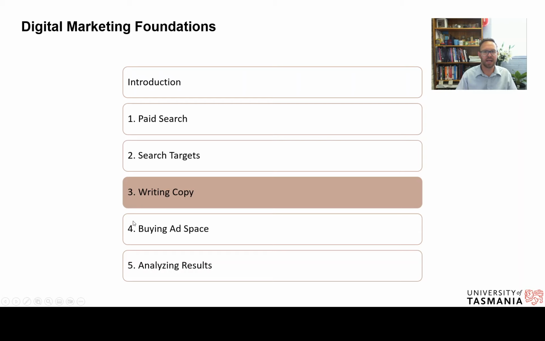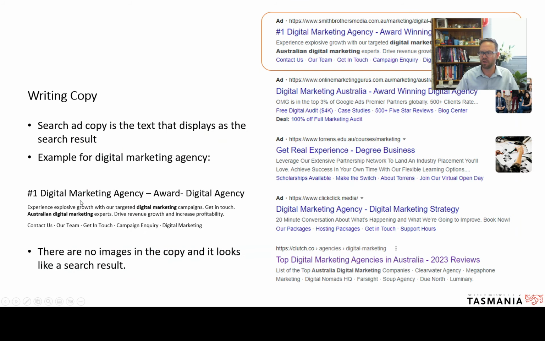Okay, let's have a look at writing copy now. When we do search advertising, we usually provide the search engines with copy. Search ad copy is the text that displays as the search result. Remember, when we're doing paid search, we're actually paying for the search engines to display these types of ads, right? So to do those ads, the search engines obviously need the text that we want to display.